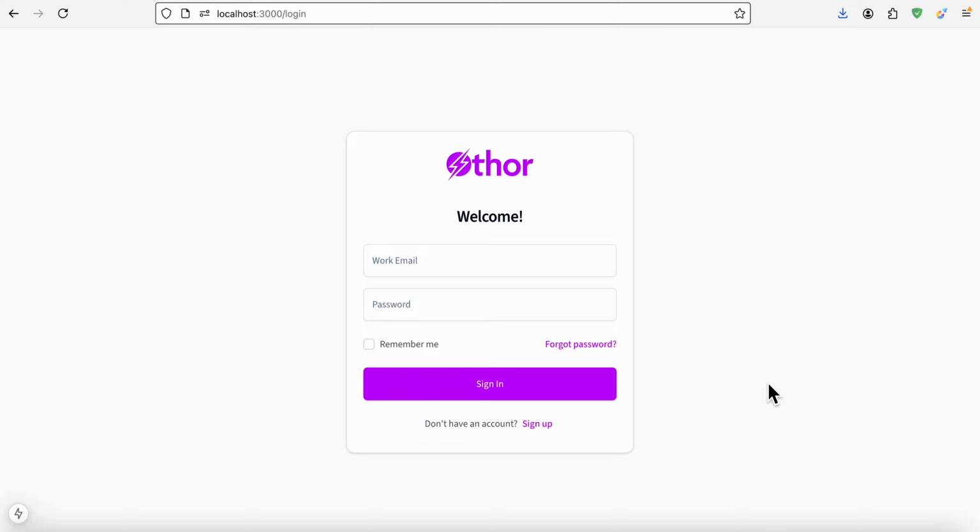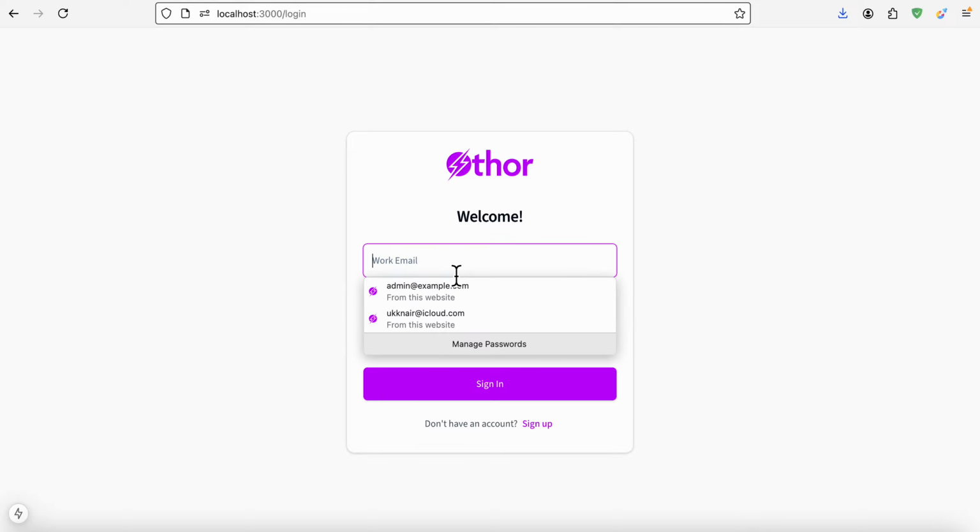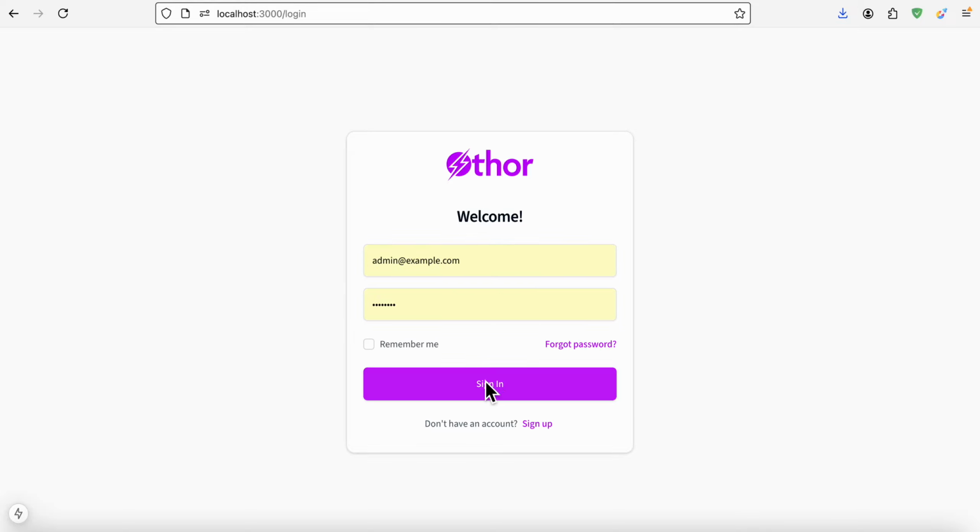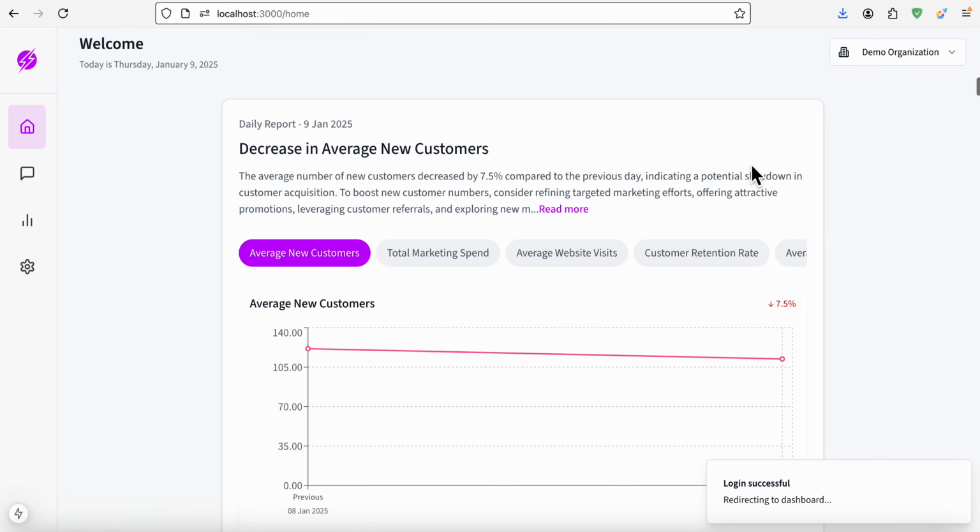Let me show you a quick demo of Othor AI. Let us log in as an admin user. Here you can see a demo organization that showcases the basic features of Othor AI.